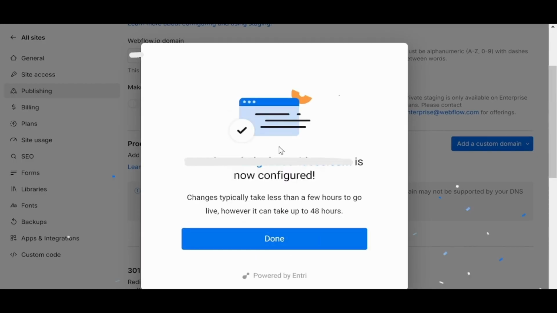After that, just wait as your domain is being configured, which may take up to 48 hours before the changes are finalized. And that is how you can connect your NameCheap domain to Webflow.